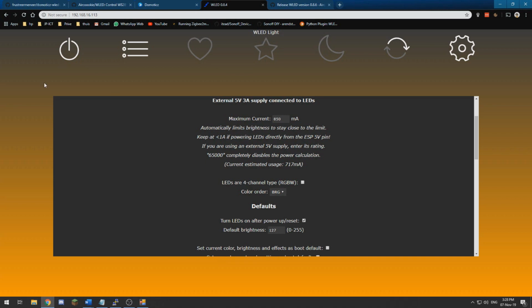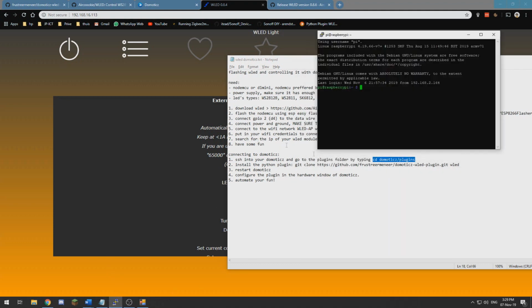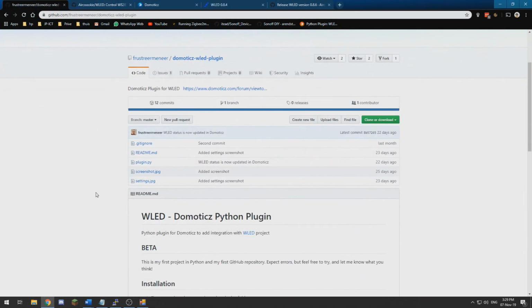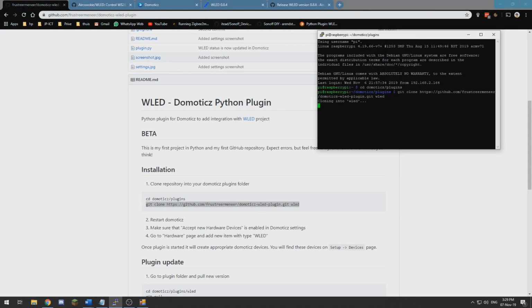Alright, now to move on to connecting this all to Domoticz, we need to SSH into our Domoticz and go to the plugin folder. So I already have a PuTTY session open, so I can go to the plugins folder, and then we are going to use the Domoticz WLED plugin from Frustrated Manier, and we will do that by copying this command into our PuTTY.